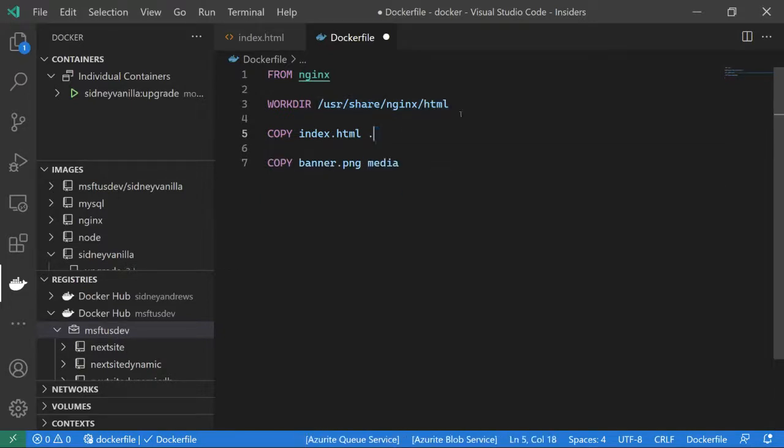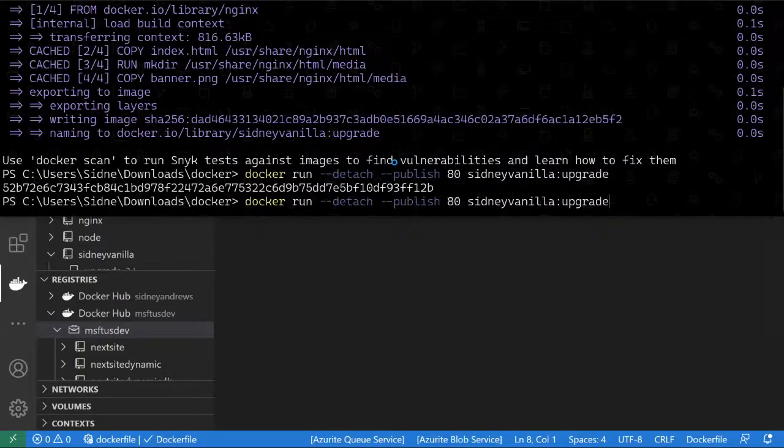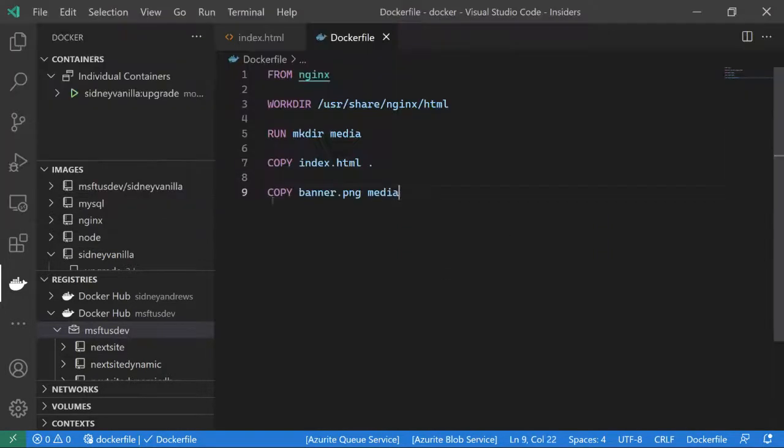I can even rearrange the commands. So I can change my working directory to /usr/share/nginx/html, run make directory to create my media directory, copy my index.html file to the working directory, and copy banner.png to the media directory. Hopefully I didn't make any typos here. So let's build that. And I'm going to use the same tag to replace that. So let's see. Let me stop this.